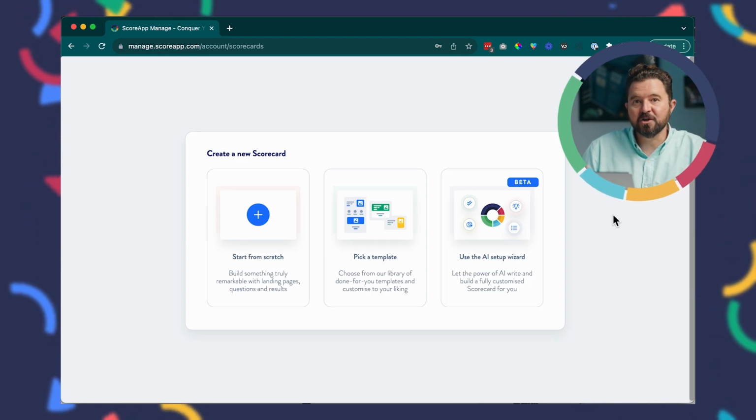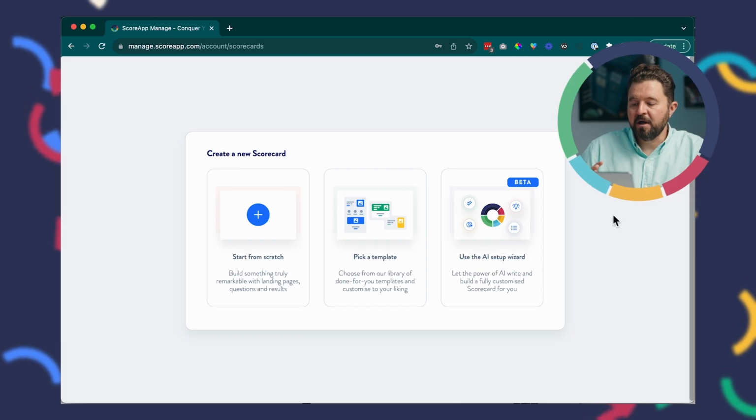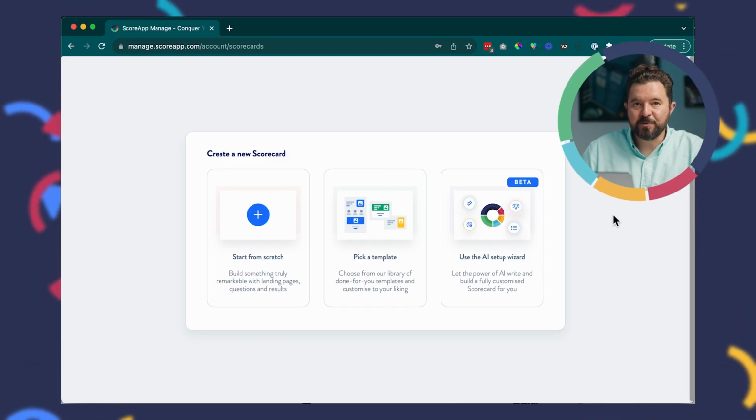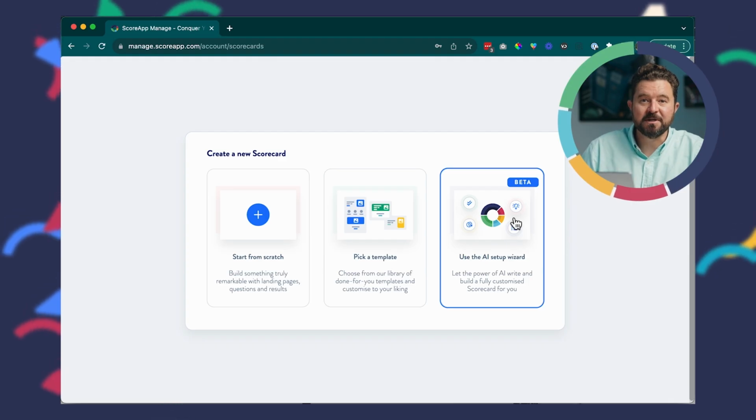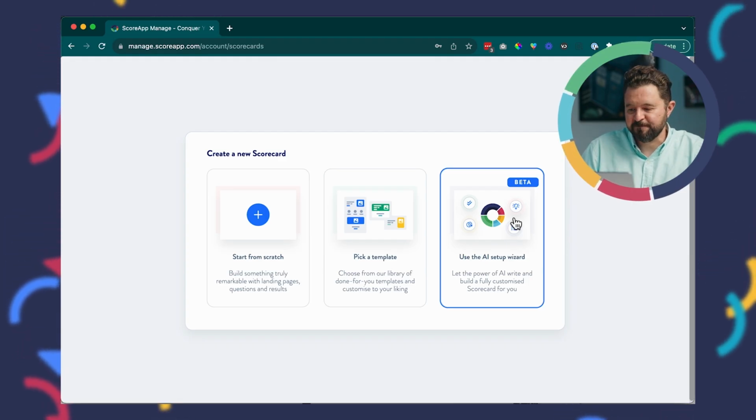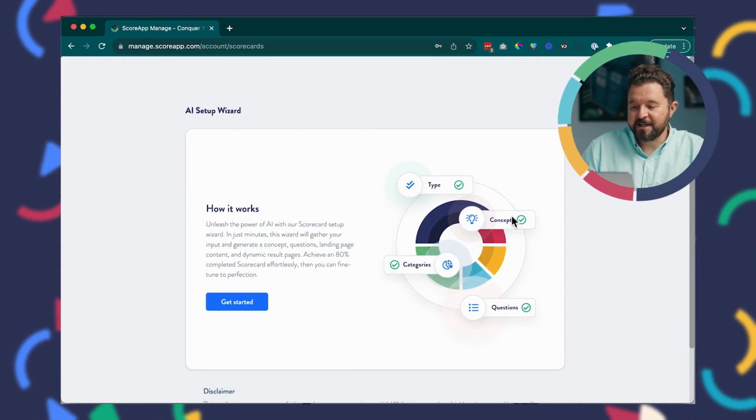Pick a template is a great option, and that's where you want to end up. But using the AI setup wizard is where we want to start. That's the first place to get started because it's a few minutes to just be up and running and test whether this works. So use the AI setup wizard.